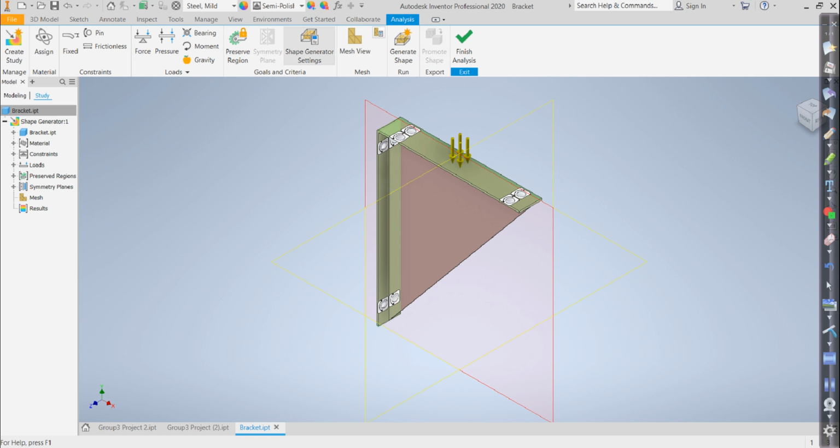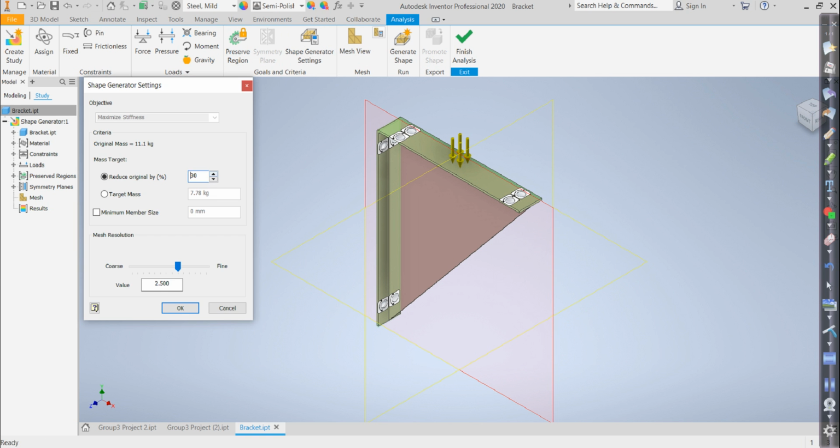And then the next part we're going to do is the shape generator settings. So this is telling Inventor basically how much you want the product or the mass of the product to be reduced by. So today we're going to use 20%, and this is just the estimate. It's not necessarily going to give you that percentage every time, but you want to tell Inventor what to aim for. And then this is the mesh resolution.